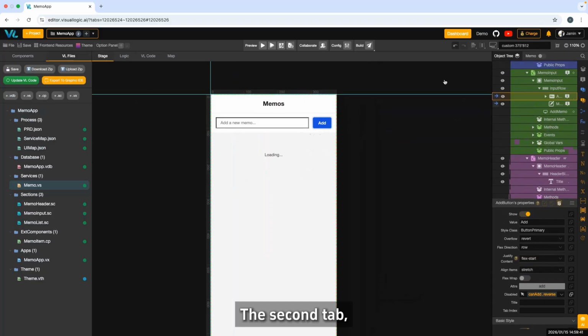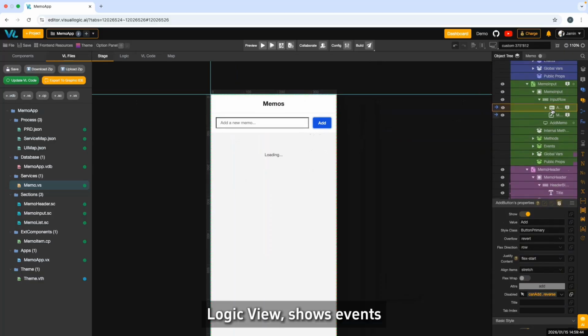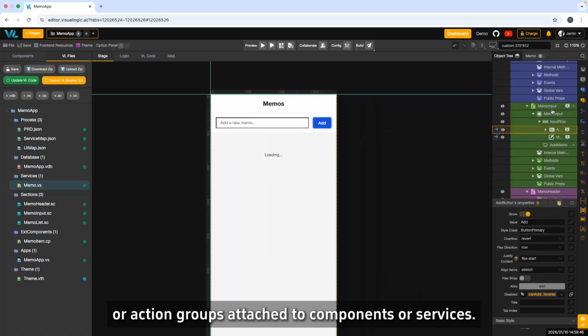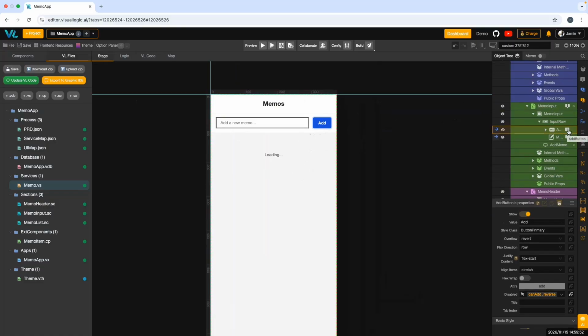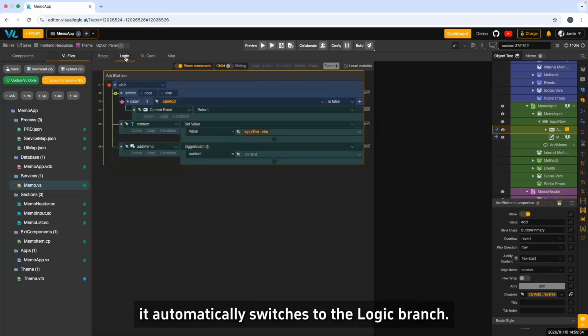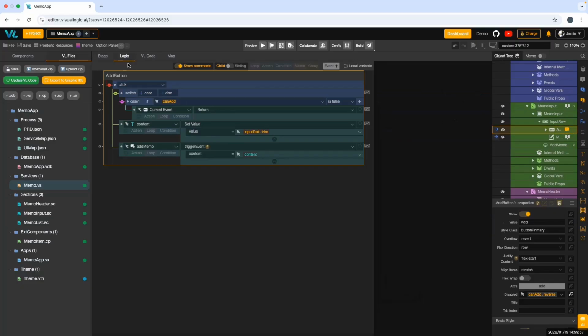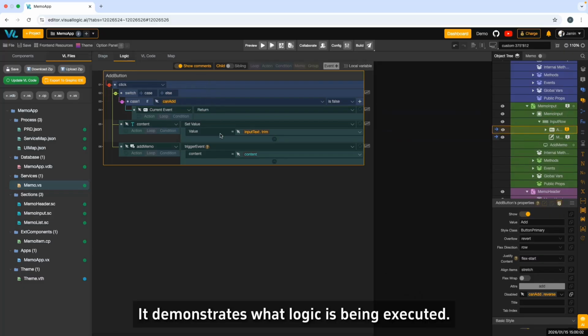The second tab, Logic View, shows events or action groups attached to components or services. When we click on this small lightning icon on the right, you'll see it automatically switches to the Logic branch. Under this tab, we can see the flow. It demonstrates what logic is being executed.